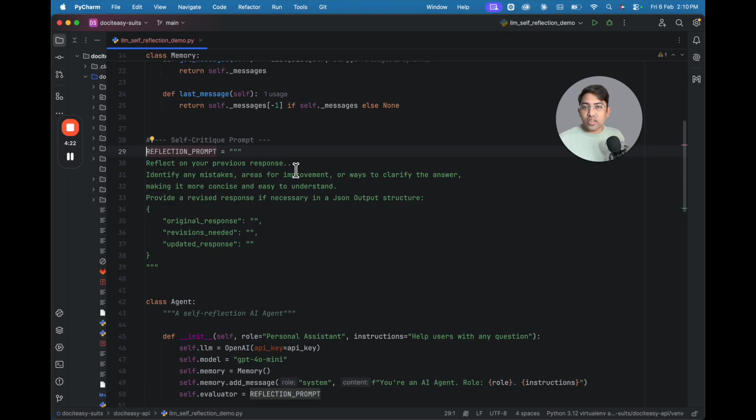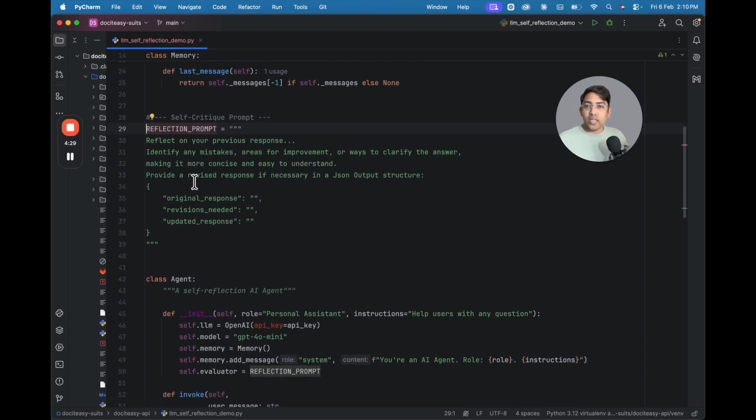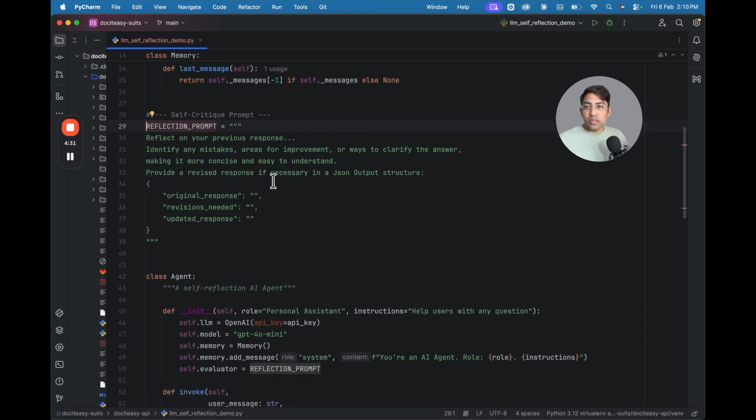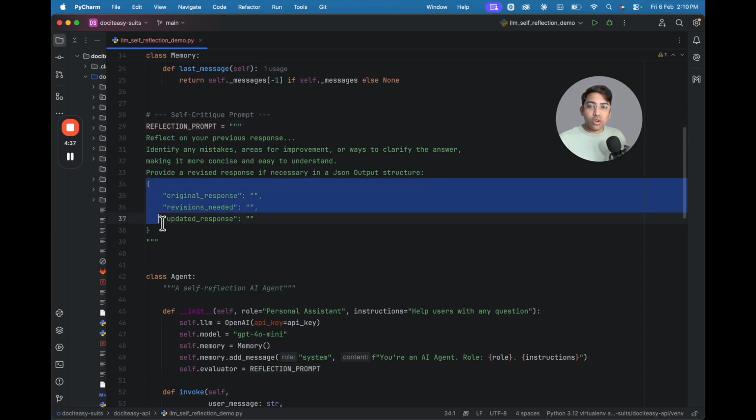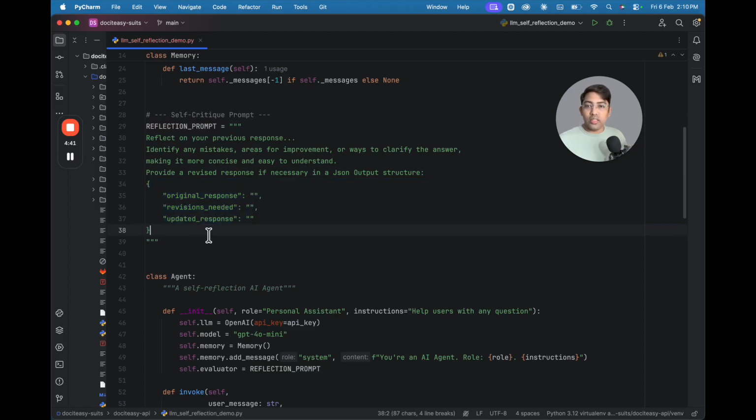Reflect on your previous response. Identify any mistakes, areas for improvement, or ways to clarify the answer, making it more concise and easy to understand. Provide a revised response if necessary in JSON output structure. Why we are mentioning JSON output structure is I'm telling the LLM your response should be in this structure, so it will be easy for me to parse it when I'm building software applications, right?